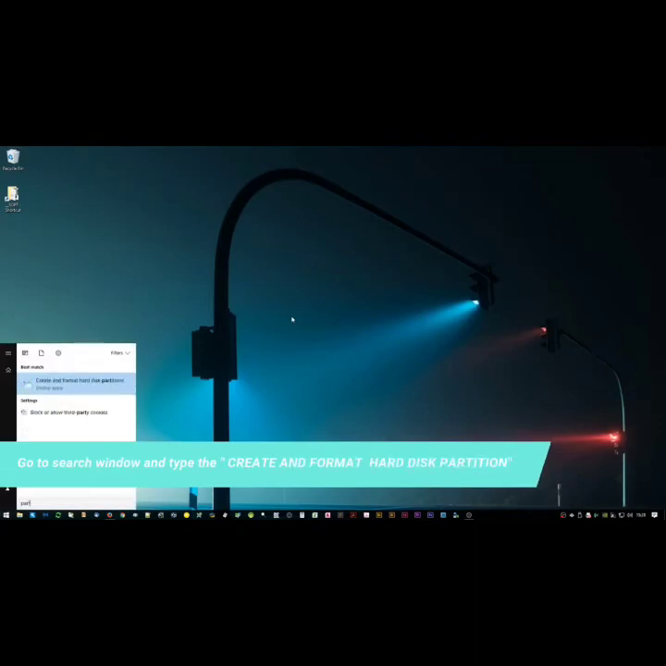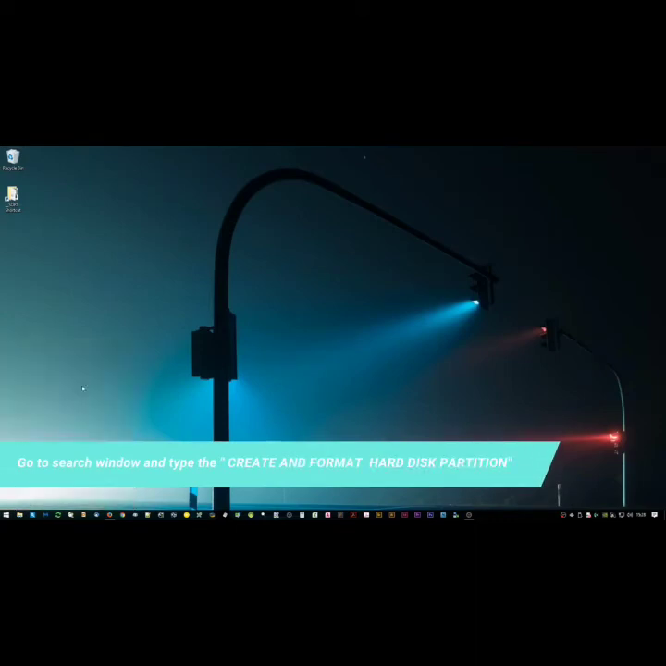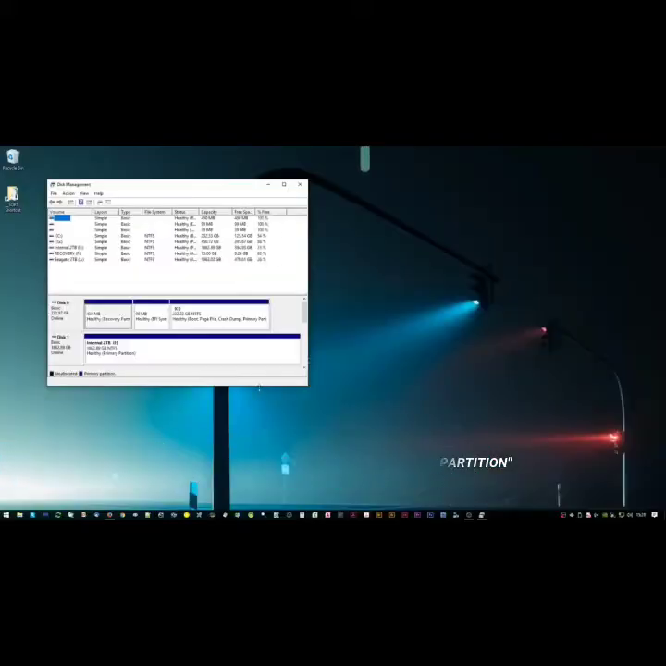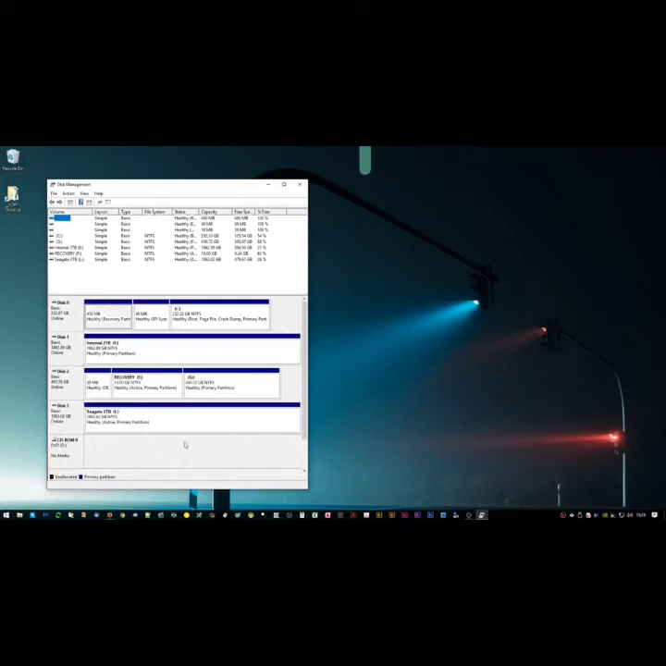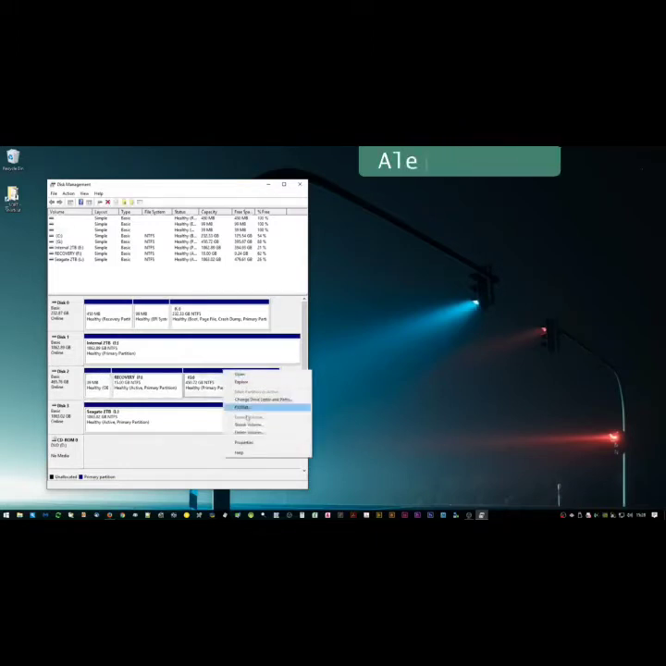Go to Windows and start typing the word part. And now I'm going to click here where it says Create and format hard disk partitions. Click yes, and now this basically shows all the disks connected to my computer at the minute. I've got a few externals. I've got one external and two internals here.